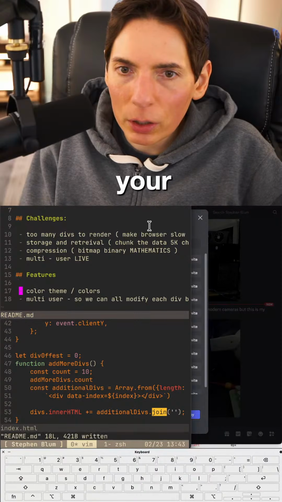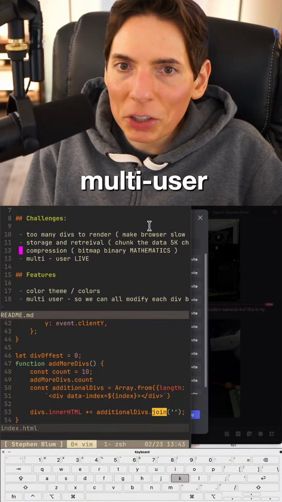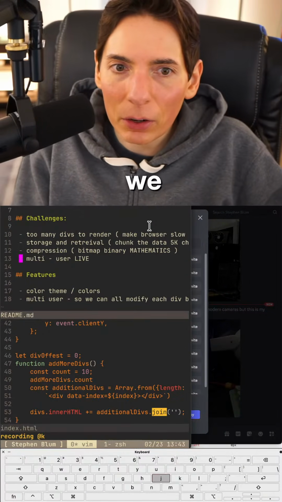Let's see here. Features: color theme, multi-user, compression. So there's a lot of things that we've got to take care of.